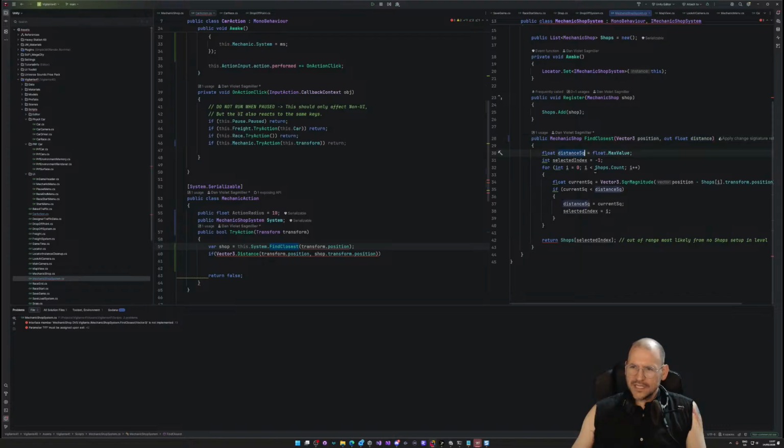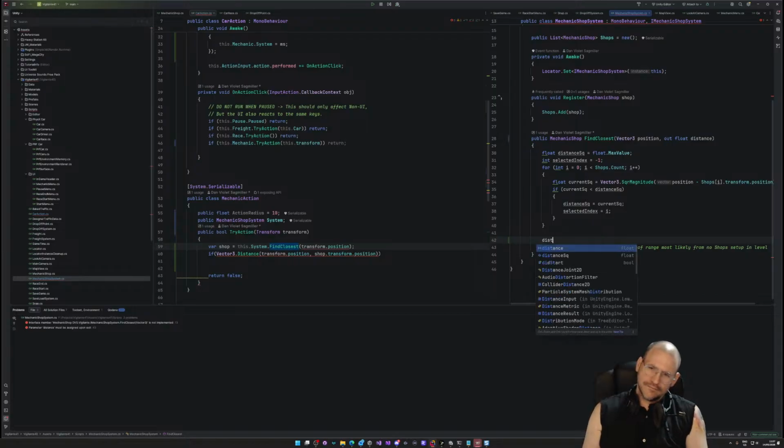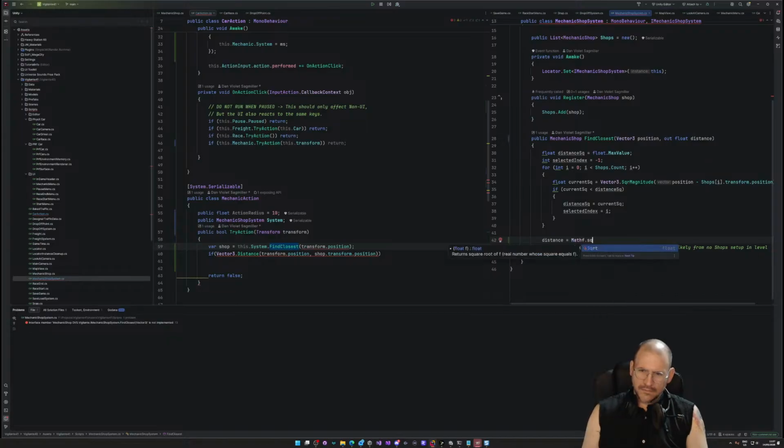Okay, so in this one, we're checking by distance squared. And now once we do that, we return the shop's index. So we're finding the closest, but we also need the distance squared. So in this one, I need the square root, that we're going to say distance equals Mathf dot square root distance squared.